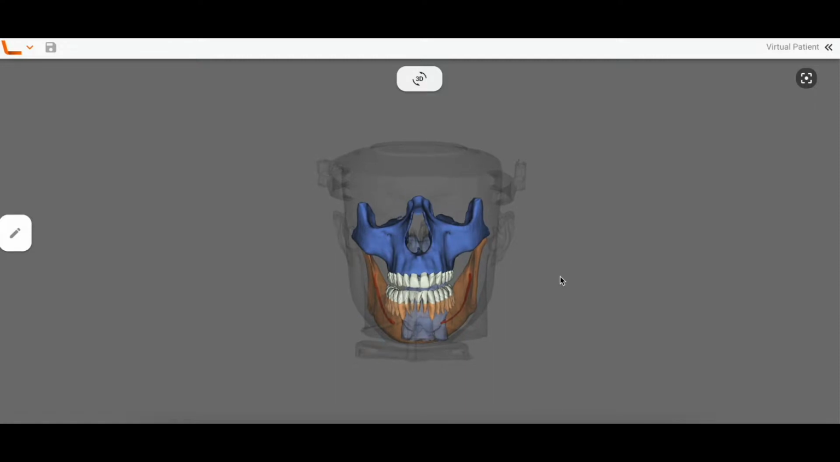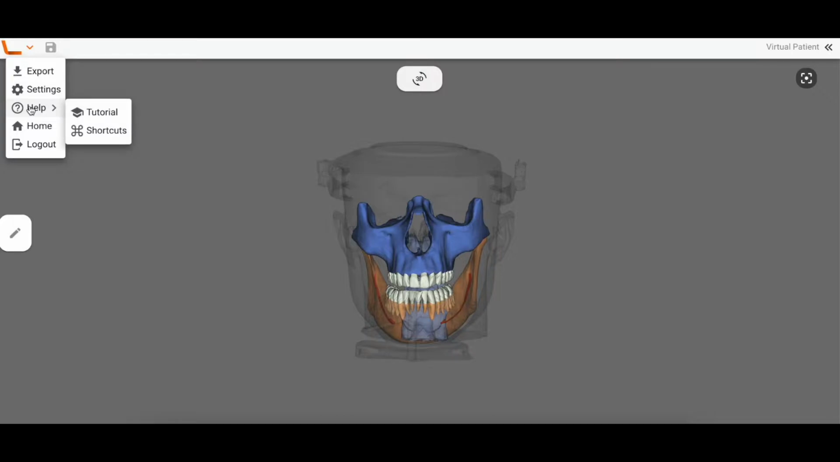Next up, let's have a look at the top left corner of the screen. Here there is a small drop-down menu next to the Relu icon that shows you the export option, different settings that you can change, getting additional help on how to use the app, go back to the cases, or log out from the application. On the right of this drop-down menu, there is a save icon. This icon will light up the moment you've made any changes to the virtual patient.